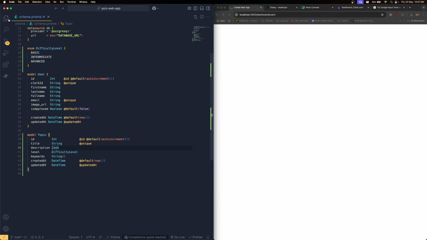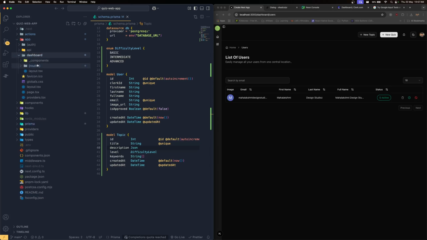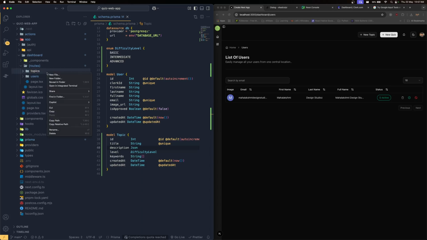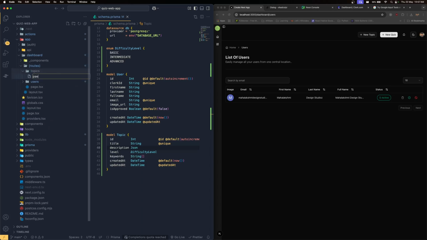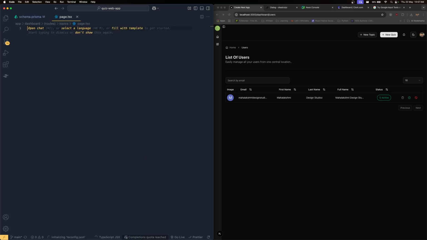Perfect. So now all we have to do is create myself a new dashboard page where I can create these topics and display the topics and all those things. Okay, let's go ahead and start doing it. Dashboard routes. Inside this dashboard routes, I'm going to create a new folder called topics, and here I'm going to create myself a new file called page.tsx, right?